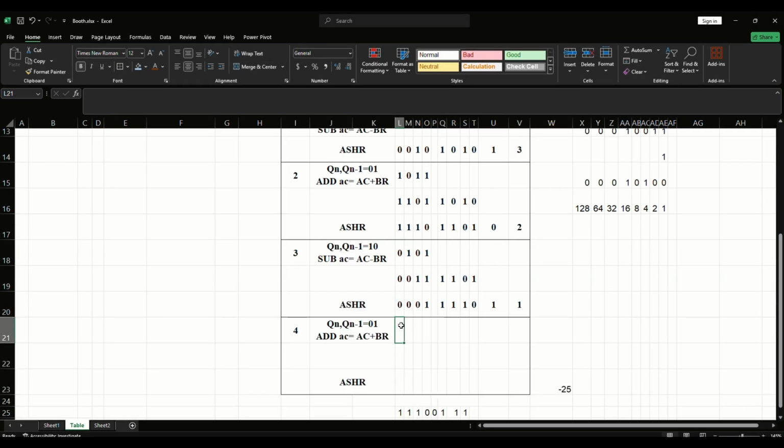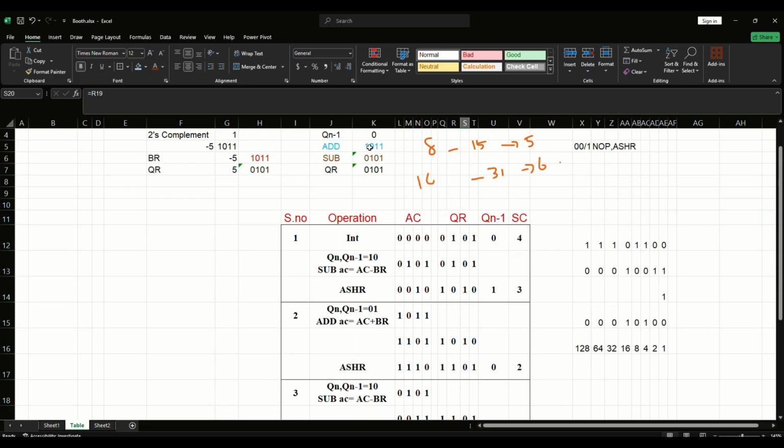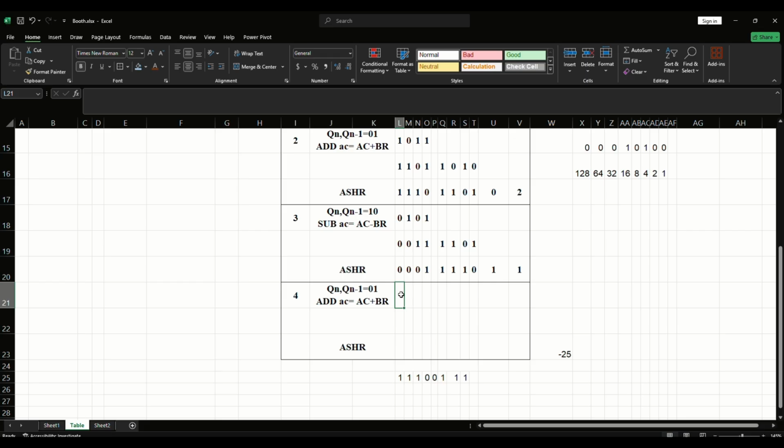Okay, the fourth step, what happened now? We got the value 0 1. 0 1 means add. What value are we going to add? 1 0 1 1. So you want to add. When you add, this value becomes 0, then this value becomes 0, then this value becomes 1, this value becomes 1. So take down the previous value 1 1 1 0.